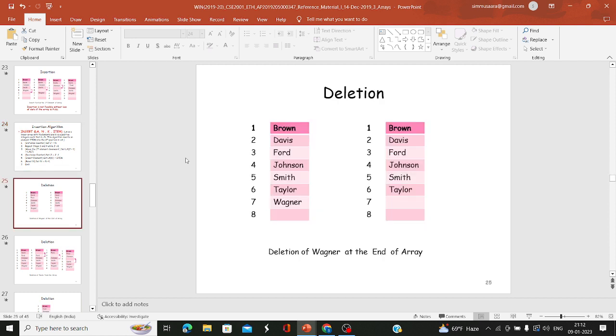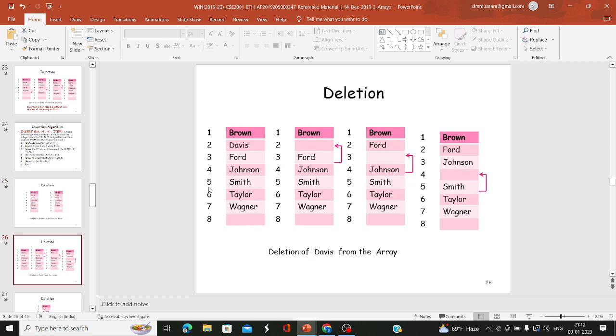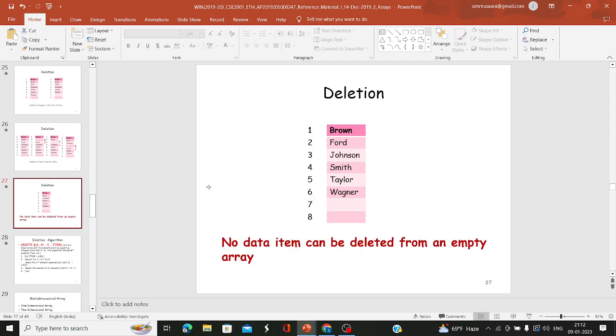Then deletion at the end of the array. If you want to delete this particular element, on deleting or removing the element from the 7th index, this is how it can be done. The size of the array gets reduced. As you can see, this is another demonstration example for you to understand the deletion concept. No data item can be deleted from an empty array. This is what I was talking about, the underflow condition. That is, if there are no elements at all, and the index is -1, then of course no deletion can be done.